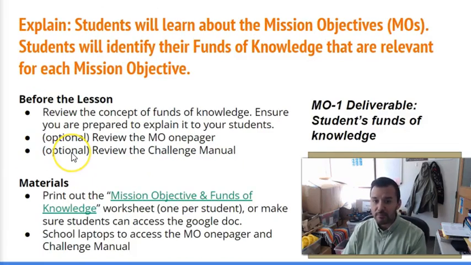The next D is Explain. In Explain, students will learn about the mission objectives, and they'll identify their funds of knowledge that are relevant for each mission objective. As you can see, a deliverable for mission objective 1 is students' funds of knowledge.